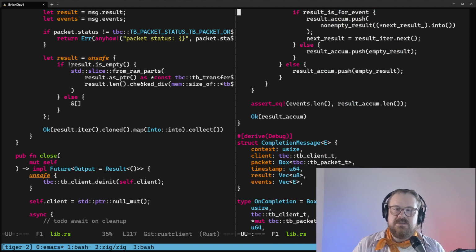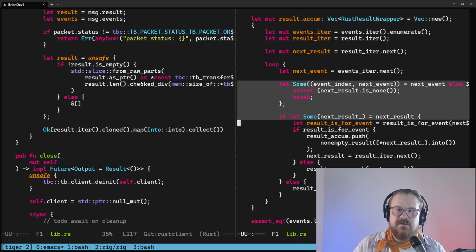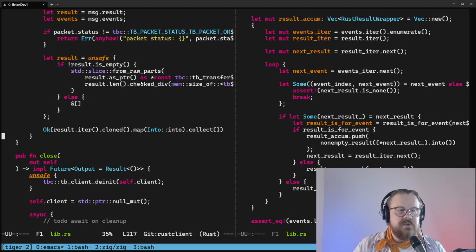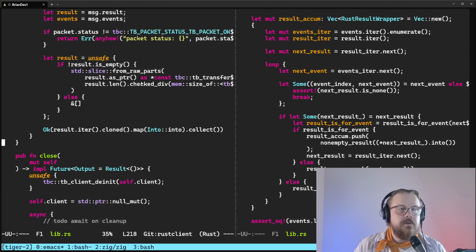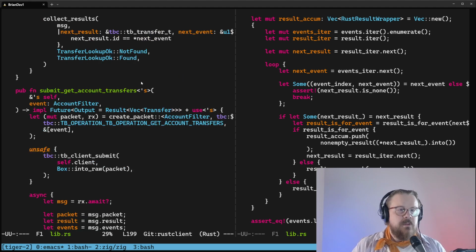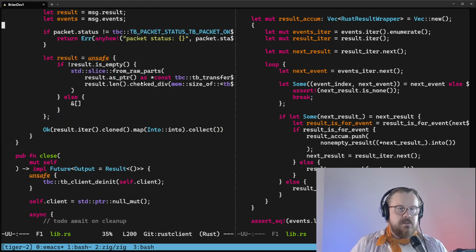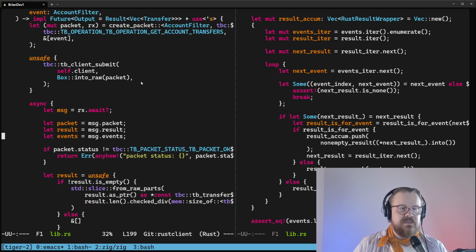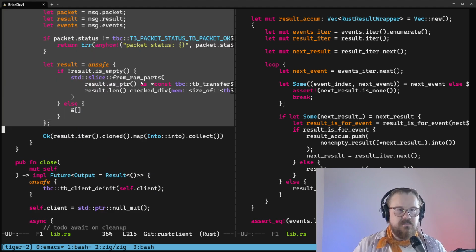So in collect results, we had to do all of this to handle the multiple events, but in here we just collect the results and do a conversion all inline, a cute one-liner. That's nice. That's very Rusty. The only thing to not like about this is that this code is now duplicated. But let's go test it first, and then we'll extract this.